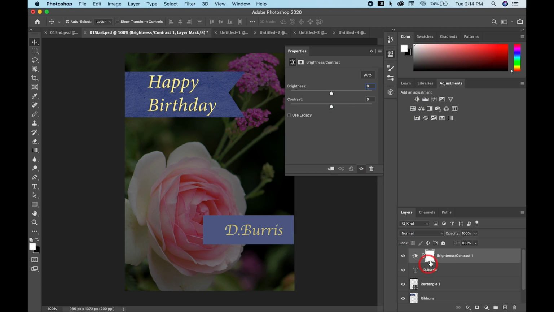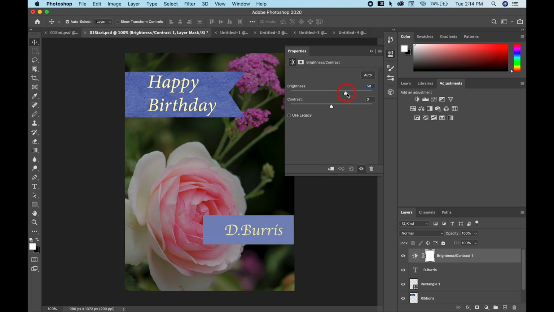Okay, so notice how this layer is. We want to actually bring this layer down a little bit instead of it being all the way at the top, because anytime a particular layer, adjustment layer, is above a couple of other layers, whatever is below that layer is going to be affected. Watch. So notice how we brighten things up. The picture becomes brighter, but our text as well as our shapes also become brighter. So we don't want that. We just want to use the actual brightness and contrast on our rose picture.